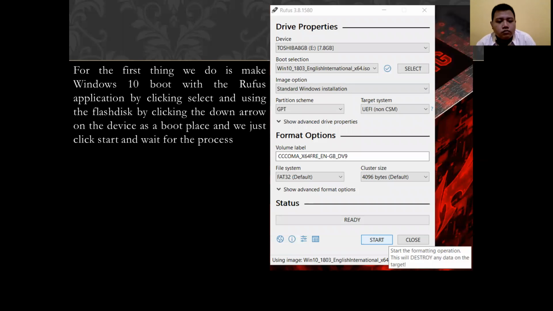For the first thing, we make Windows 10 boot with the Rufus application by clicking select right here and using the device by clicking the down arrow on the device as above, flash, and we just click start and wait for the process.